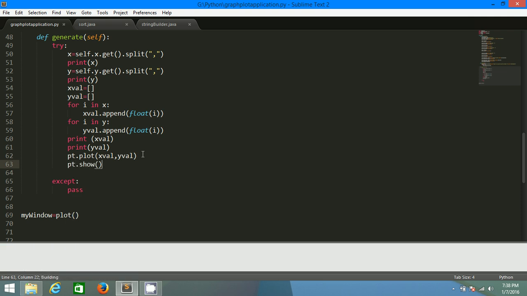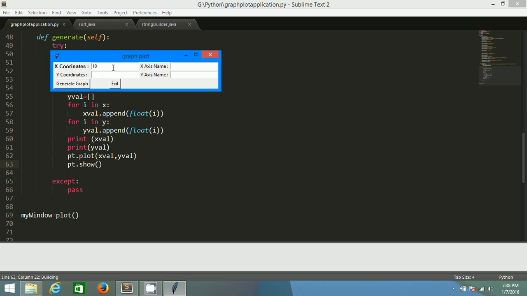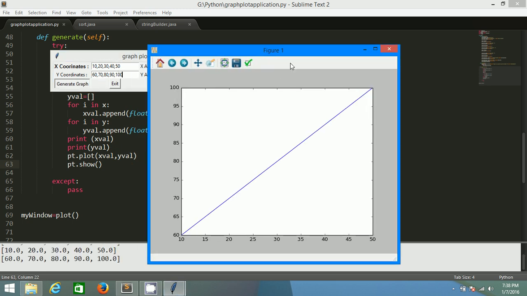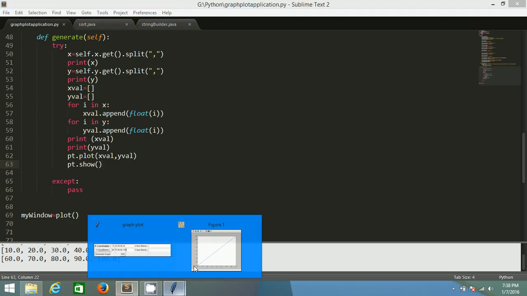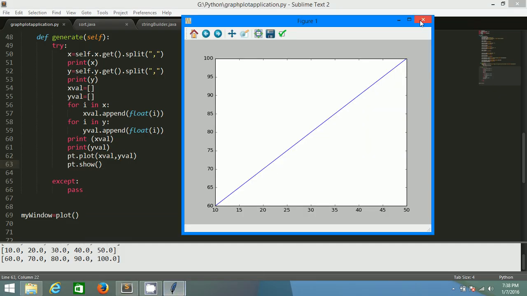Okay, let's build this. 10, 20, 30, 40, 50, 60, 70, 80, 90, 100. Let's try to click on this. It is taking some time, but it's amazing. It has just generated the graph. Fantastic. We have just created our own graph plotting application.